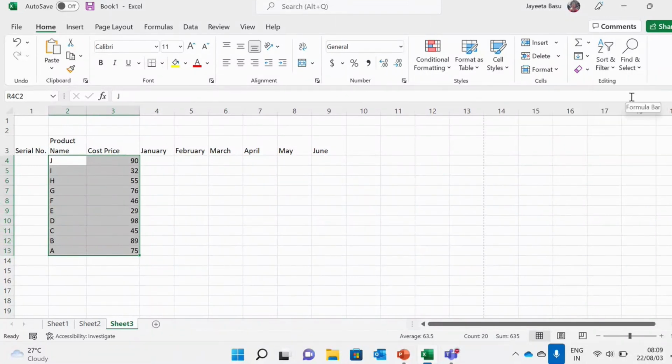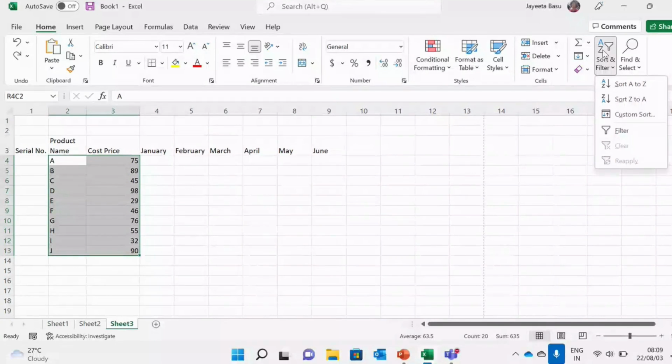So if you do sort Z to A, see this is happening. It has gone from top to bottom. But this is the easy part. If you want to do it serial number wise, or for example, you want to do it as per the last number first and the first number at the last, ascending order, descending order, alphabetically, that is the most easy part.